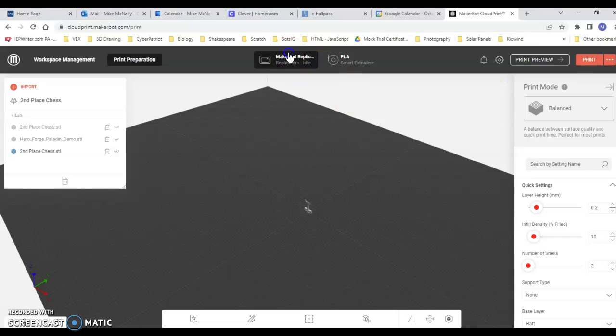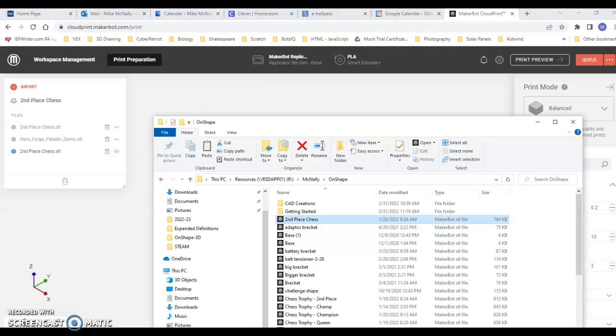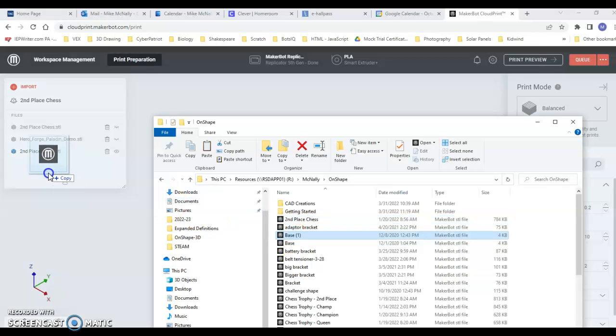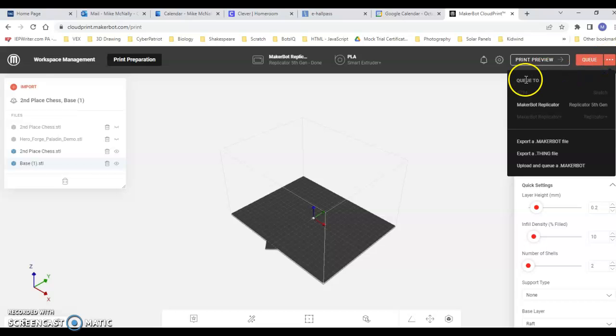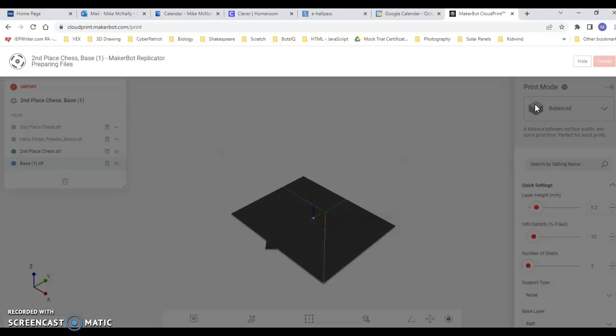I want to show you something else. Let's go to the MakerBot Replicator. Let's put something into the MakerBot Replicator. Let's put this base file. Let's see what that does. Sometimes you'll see Queue up here. And I'm going to look at the 3 dots. It says Queue to, and it's going to queue to the printer that I have selected up here, MakerBot Replicator. So I'm going to go ahead and click on that.